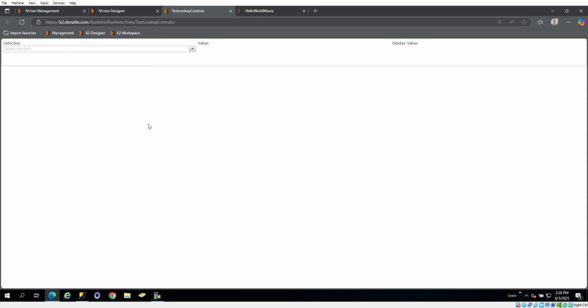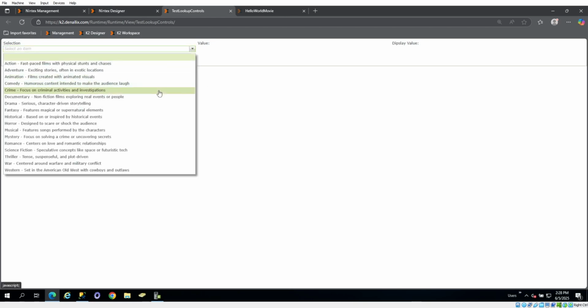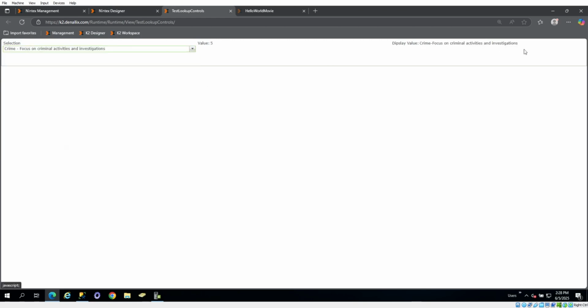Let's make sure this works. I see that there. Okay. So if we had a number of fields for this smart object, we could use all the fields there for the selected one.